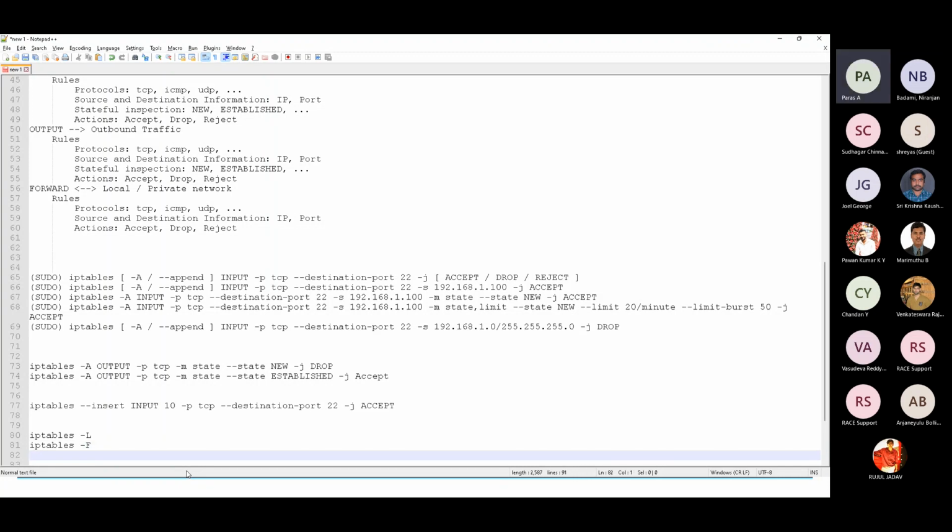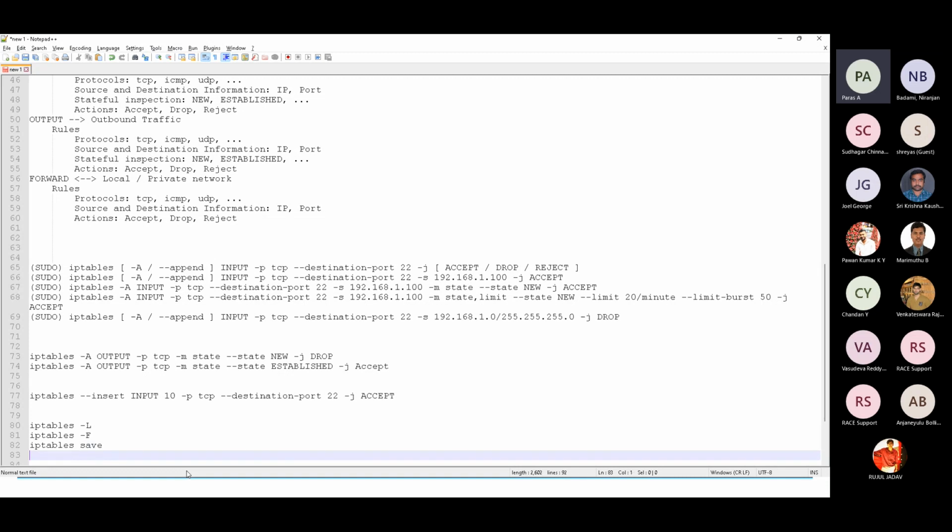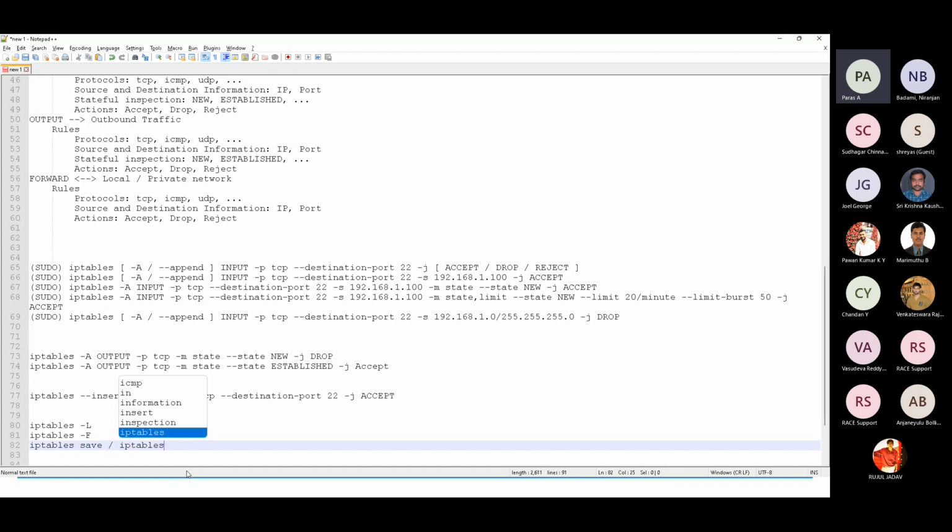If I have to restart my system, there are certain rules which are in the memory, which means I have not saved them. I can simply say iptables save, and that will save my rules. Or in some of the systems, it is a single command, iptables-save. So this is something that I can do, service iptables save. This is how I can save the rules for my iptables.